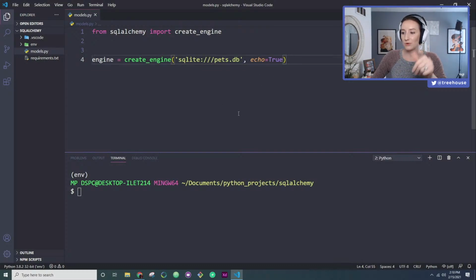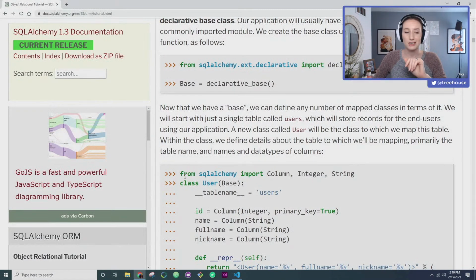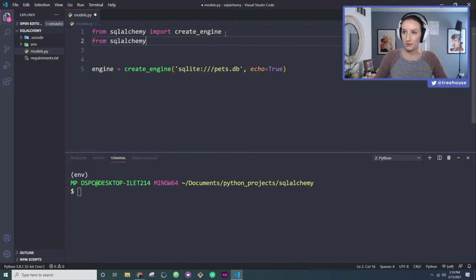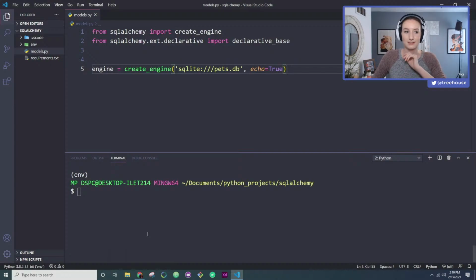So we're just going to continue creating our connections and our structure for our database. So we need from SQLAlchemy.ext.declarative, and this is declarative_base. I'm going to do enter. From sqlalchemy.ext.declarative import declarative_base. All right, and then let's go back over to our docs. Make sure I hit save.